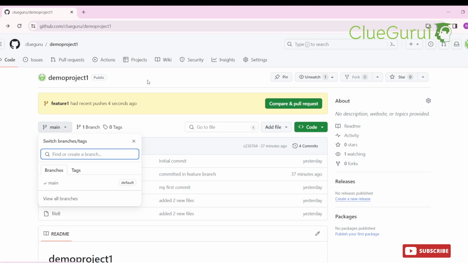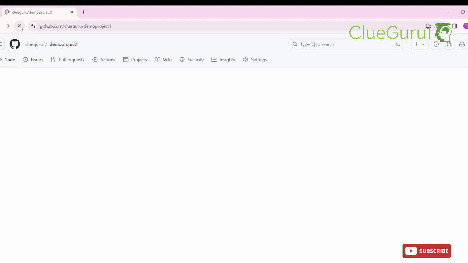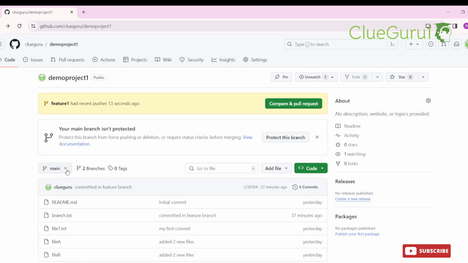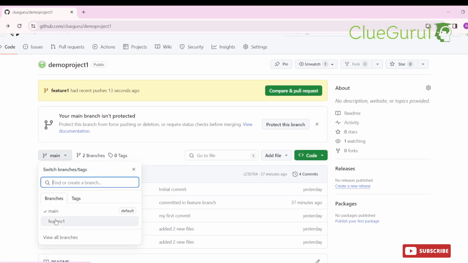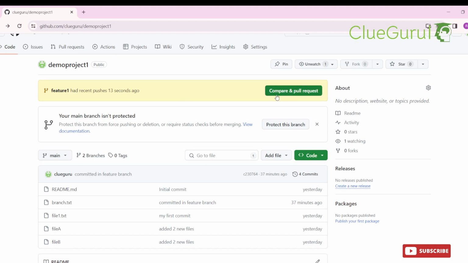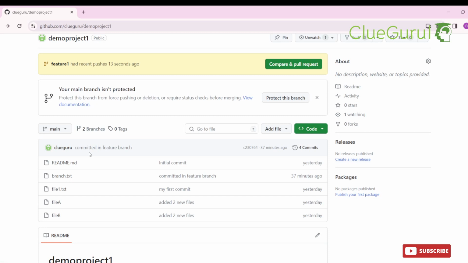Now if I go back here, see, feature 1 has been added, which was pushed 4 seconds ago. I'll refresh it again. See, the feature 1 branch has been reflected here. Now, I just wanted to show how to usually raise a merge request or a pull request. Before doing that, I'll also be creating one more branch here.